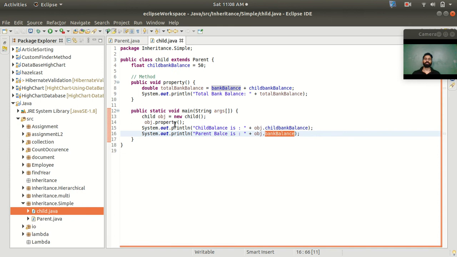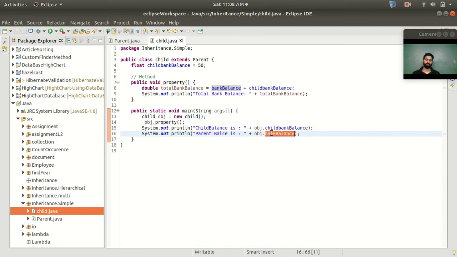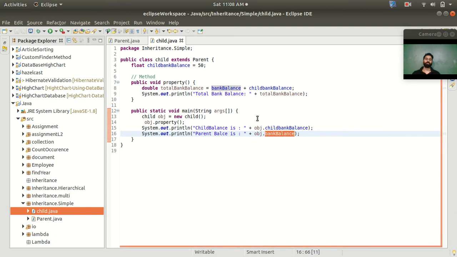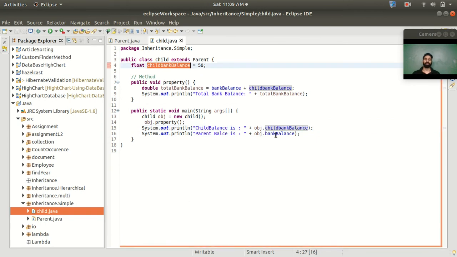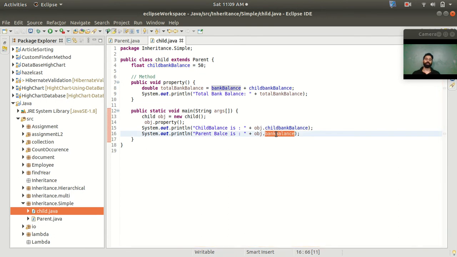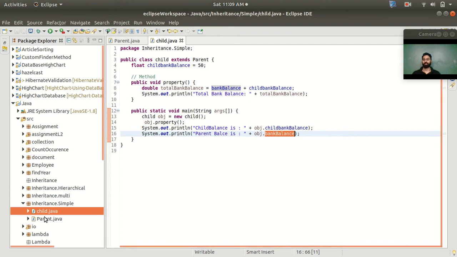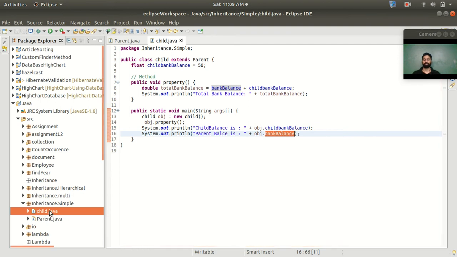So here you can see that with the child object we are able to access the bank balance of the parent class, because the bank balance has been inherited by the child class. And also with the child object, of course we will be able to access this child balance, because this is the property of the same class. But here you have to keep in mind that we are able to access the bank balance property of the parent class also. So now let's run this program and check the output.